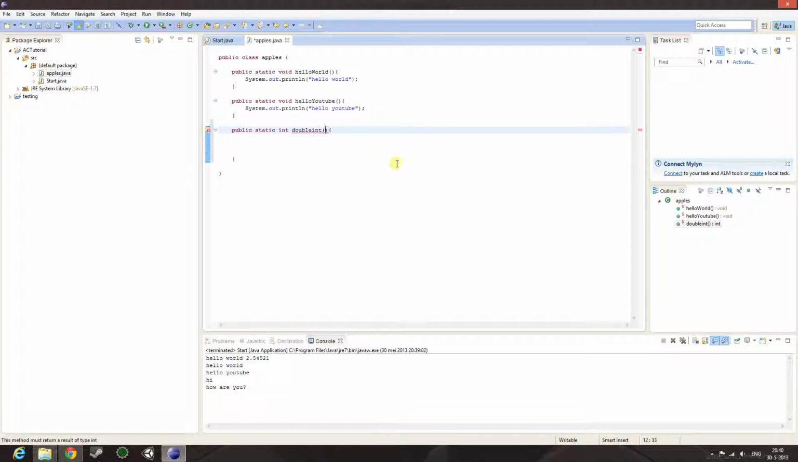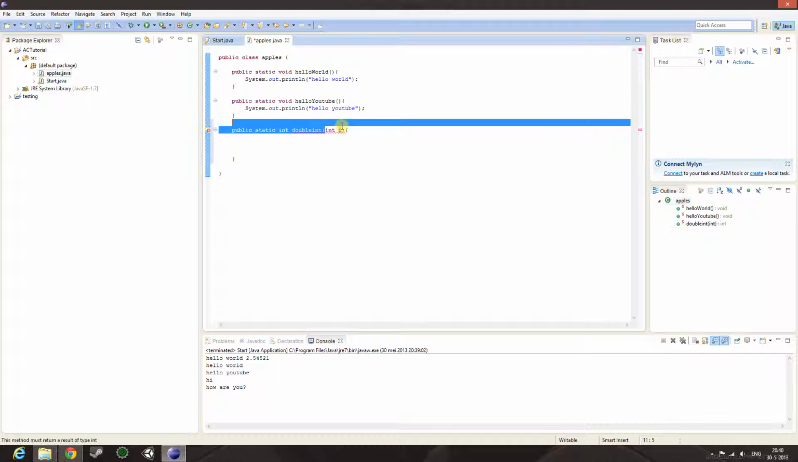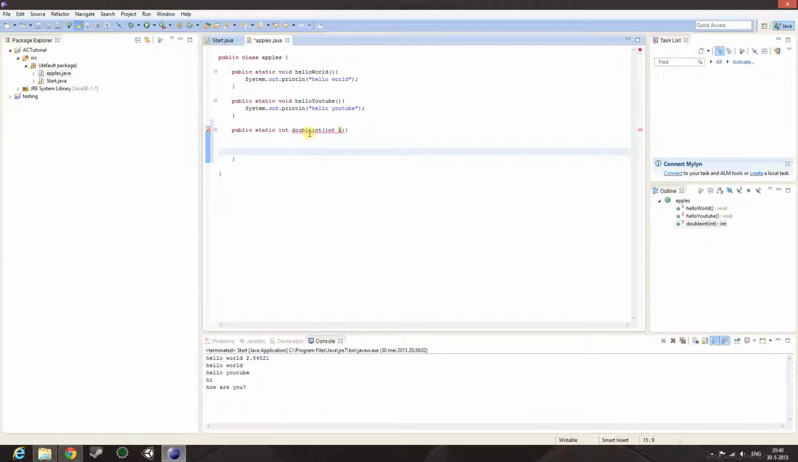So we want it to double whatever int we give it. So here we want to have int I being a new variable, so it will create a new variable called I, and here we can just have return I times 2. Now let me explain this code a little bit to you guys. So public static int is the same as public static void, but int says the return type is an integer.